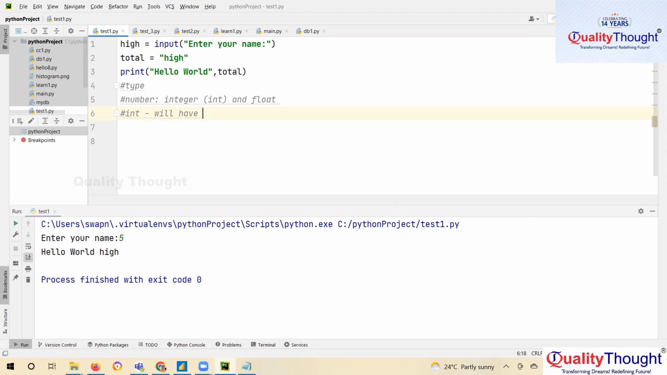Integer will have minus infinity to plus infinity, any number without decimal part. This is what we learn in mathematics as well. Maths also will say integer values, which means your minus and plus numbers. In mathematics you have natural numbers and whole numbers. Natural number means it starts from +1 and goes on till infinity. Whole number means it starts from 0 and goes up to infinity.